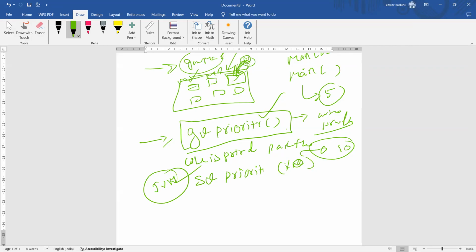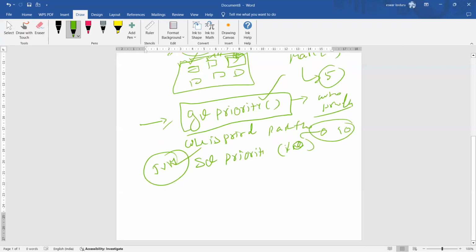Priority is the second method I told you. Next, I want to stop the thread. Then what method do you have to use? Stop. Stop means the thread will go to the dead state. This is the stop method.